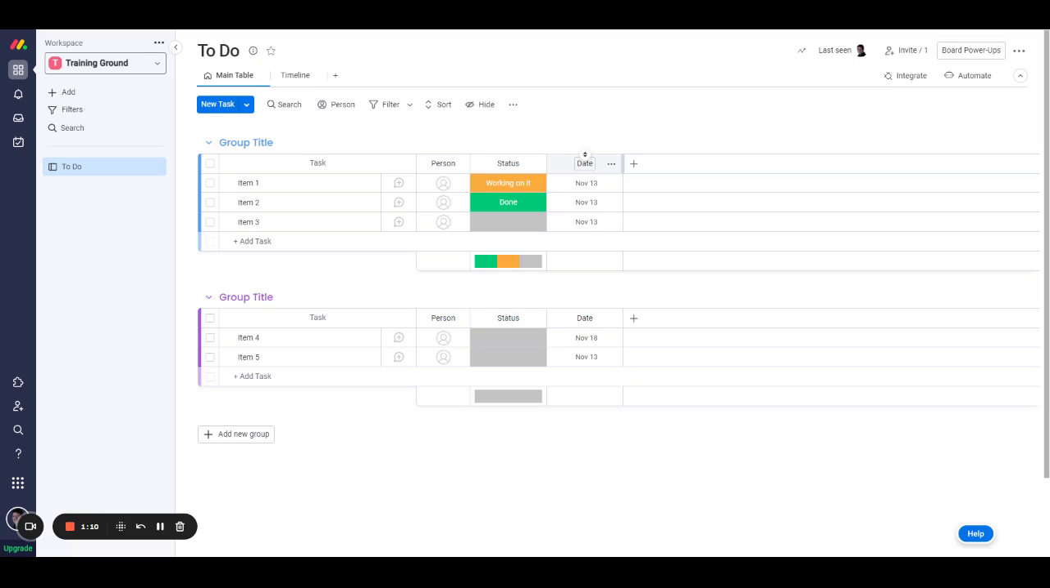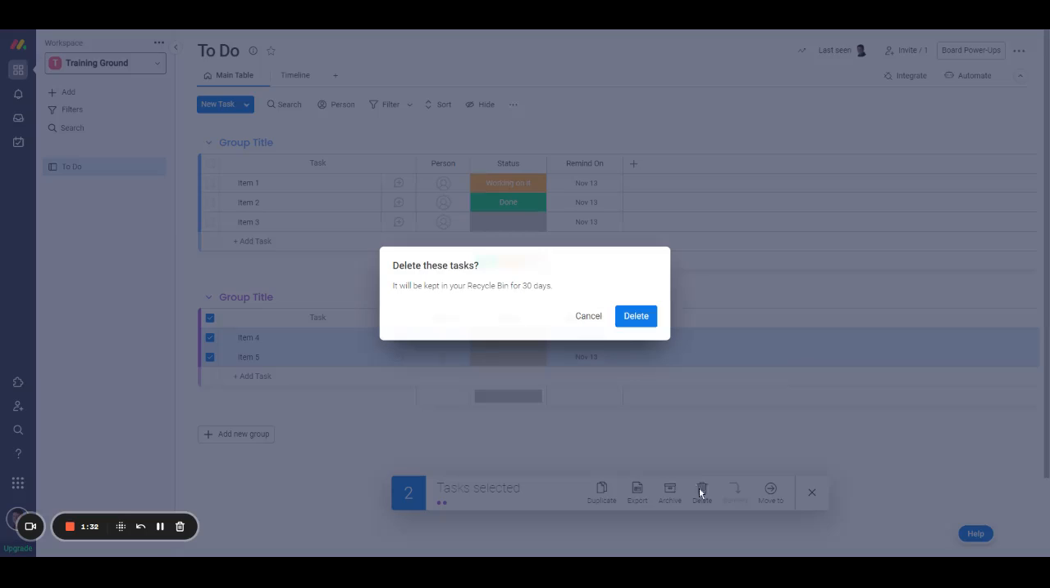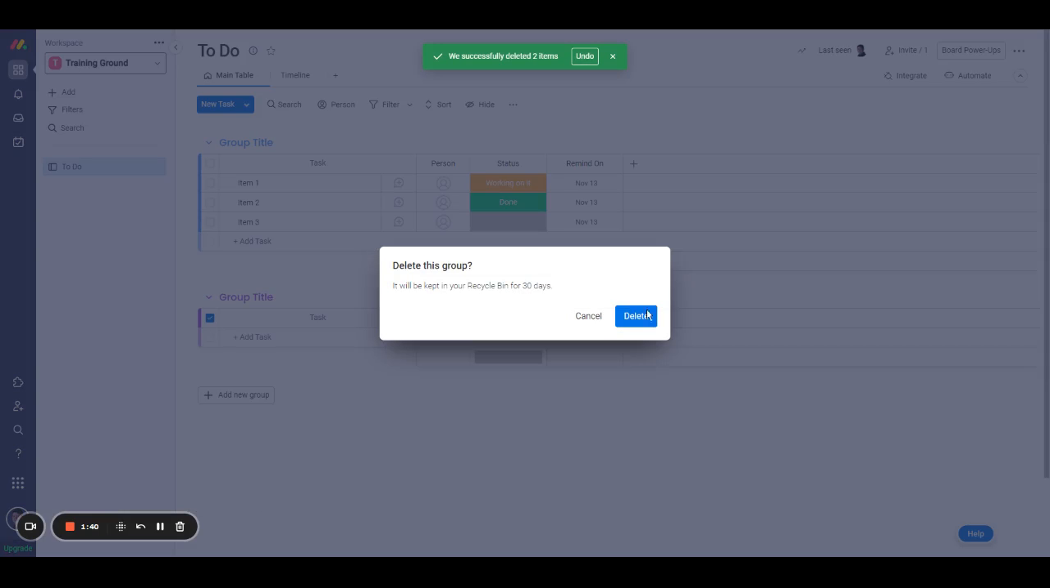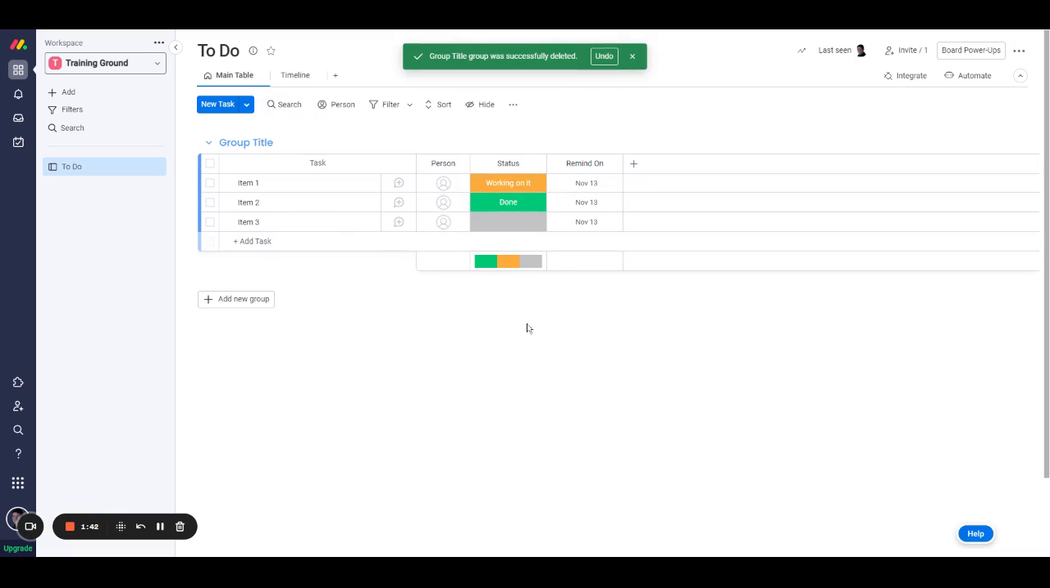So we'll actually change this to be remind on. And what we're going to do is use that to help notify us when we want to receive reminders for our tasks. I'm going to go ahead and clean up just a little bit here to remove some of this extraneous information. But we'll keep these three tasks out here.